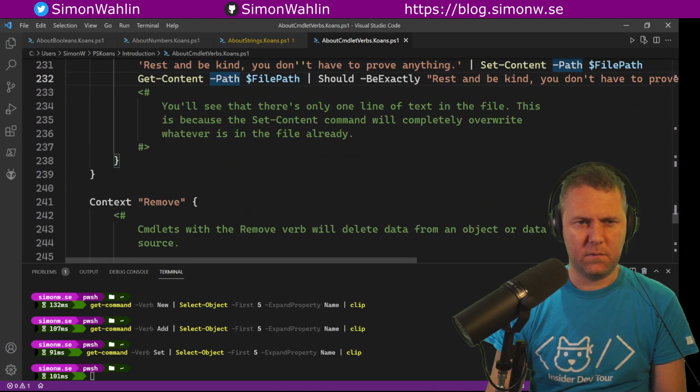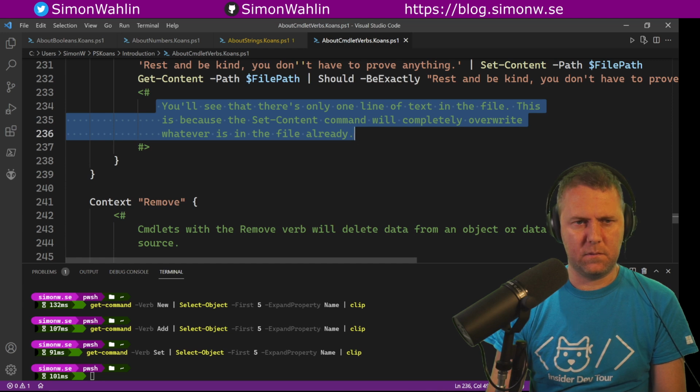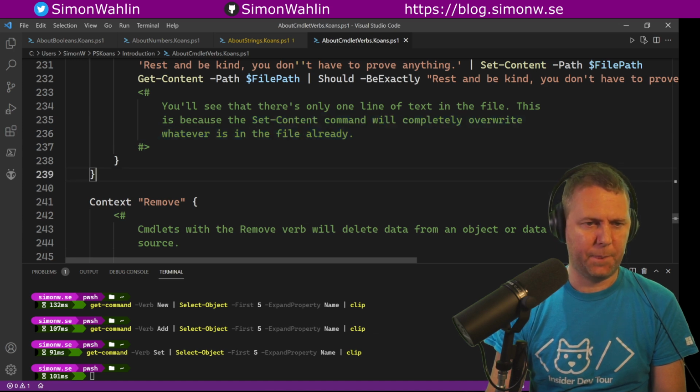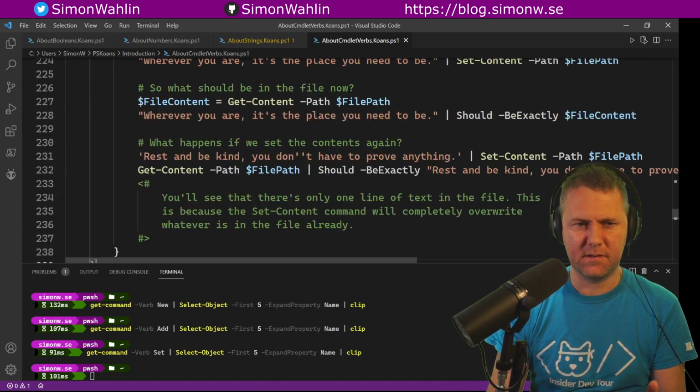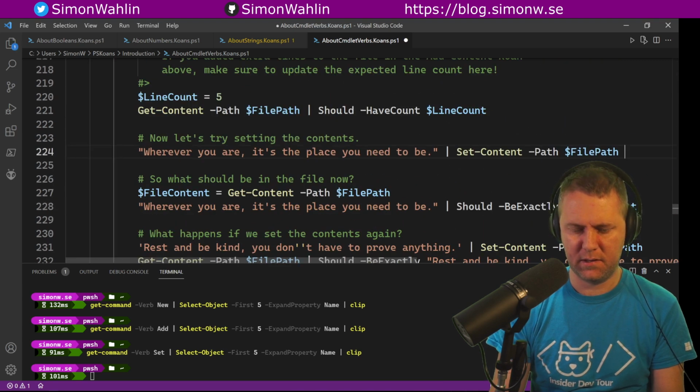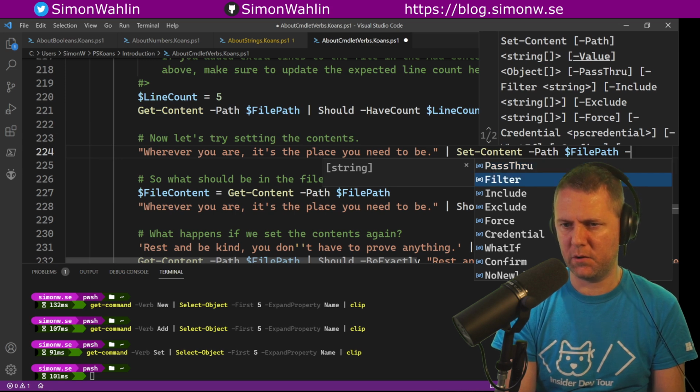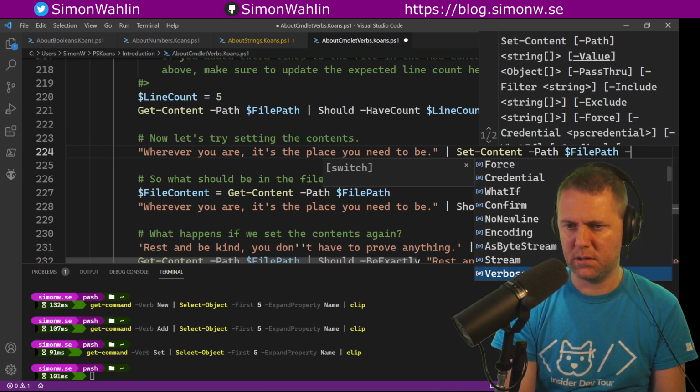Context remove. Yeah, so set content will completely override whatever is in the file already. Unless, I think there is an append, isn't it? I'm not sure. No append.